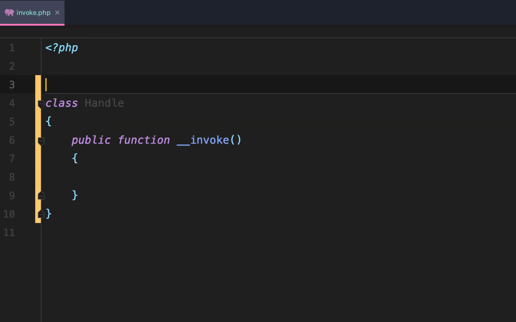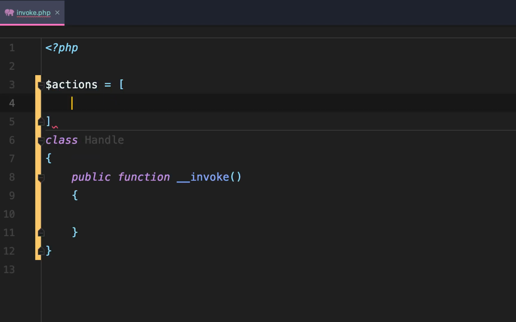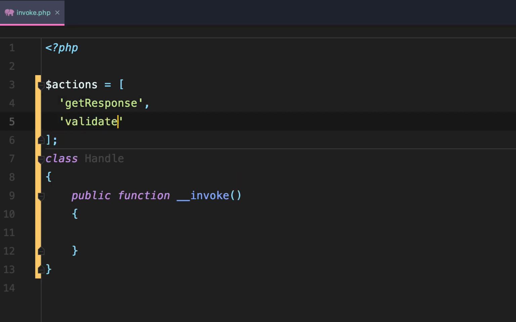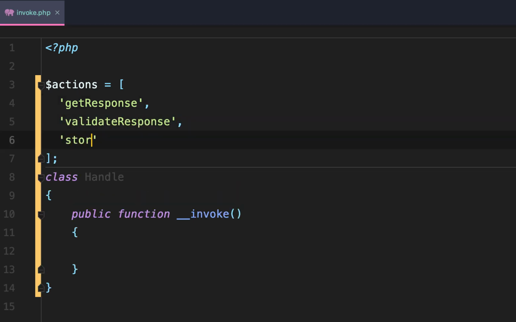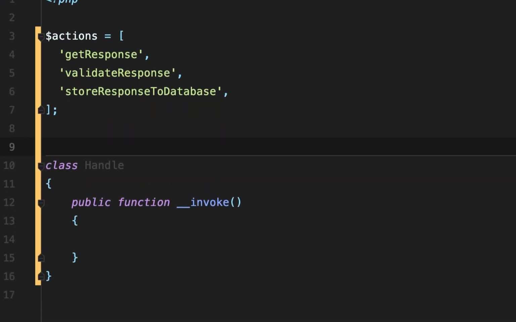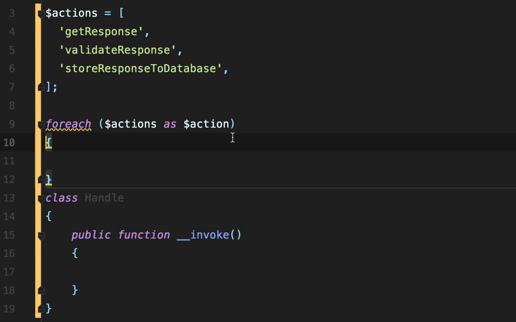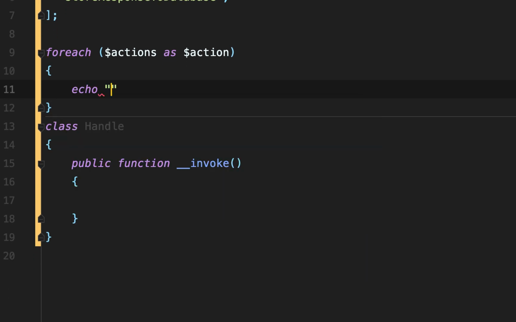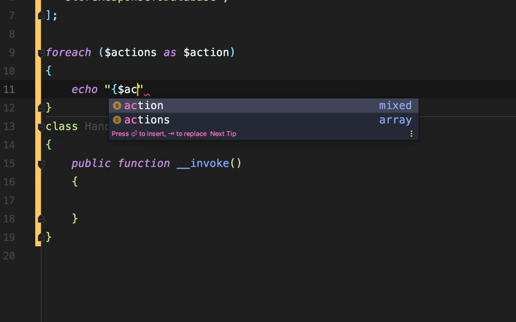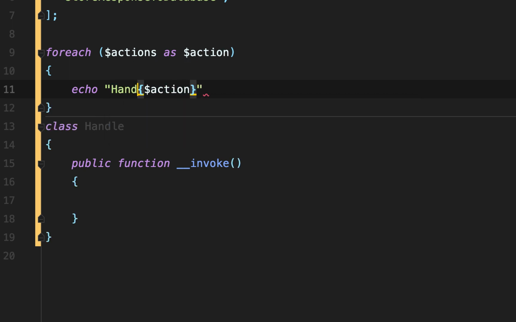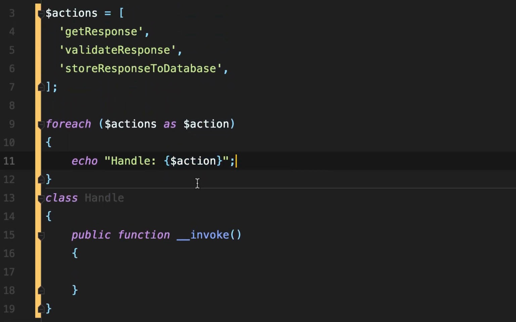And we're going to set up an example outside the scope of using invoke. We're going to create an array of actions. Just as an example, we're only going to use strings to keep this simple. Now, the first action is going to be get response. The next, validate response. And the final action will be store response to database. Then we're going to create a for each loop. For each action, we want to handle the given action. And we're simply going to handle the action by echoing a simple string with the given action's name, notifying us that we have properly handled that action.